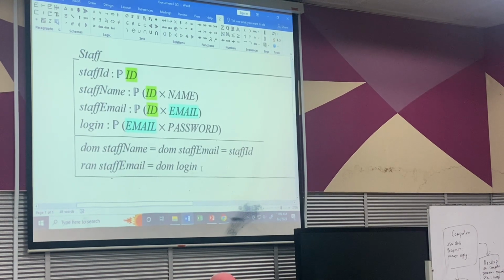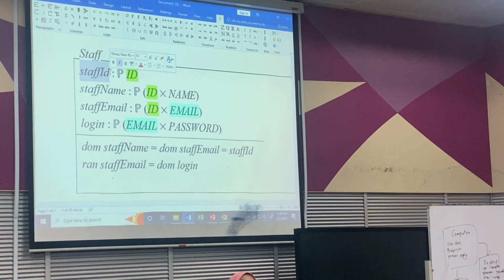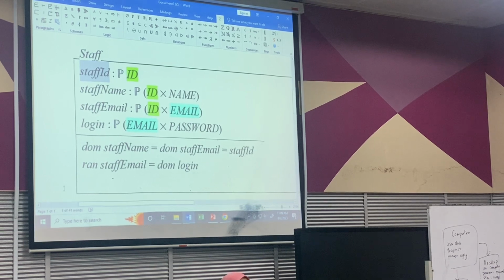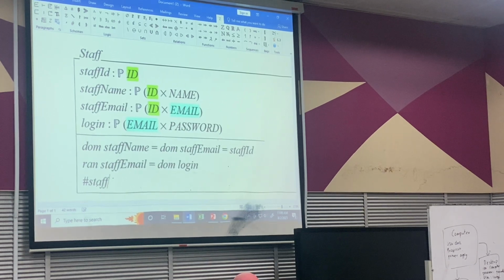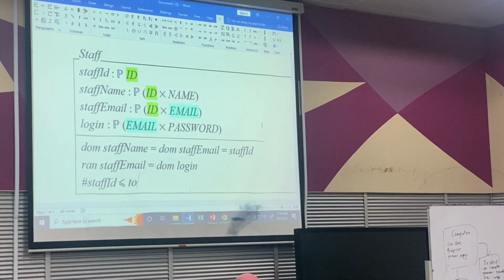Here your primary key is your staff ID. In order for you to know how many staff you have, you use hashtag staff ID. You can put less than or equals to total staff.